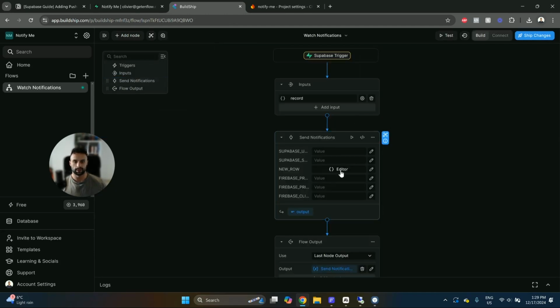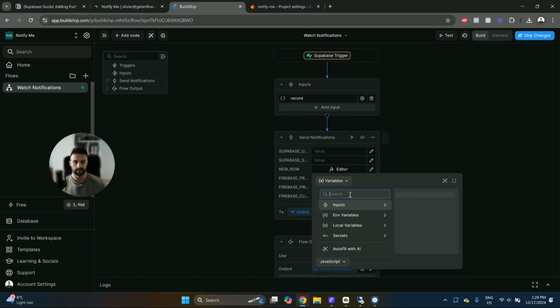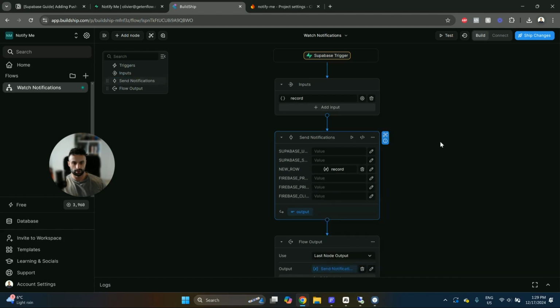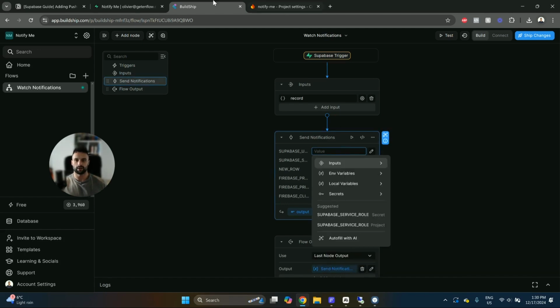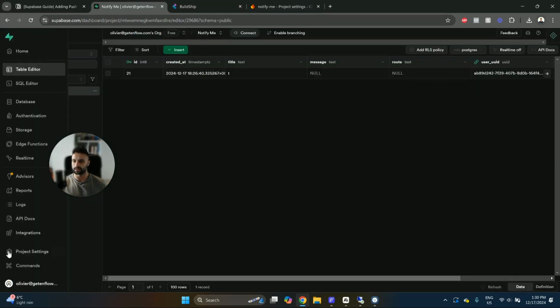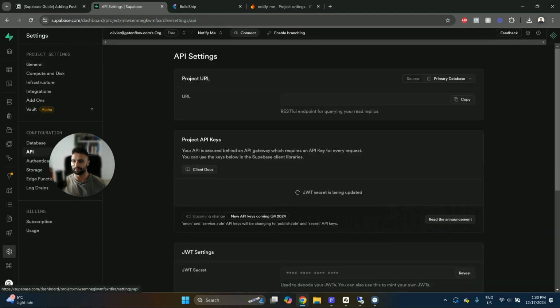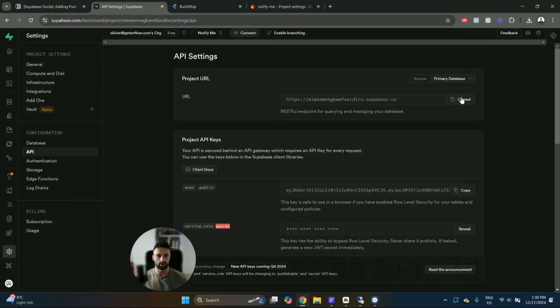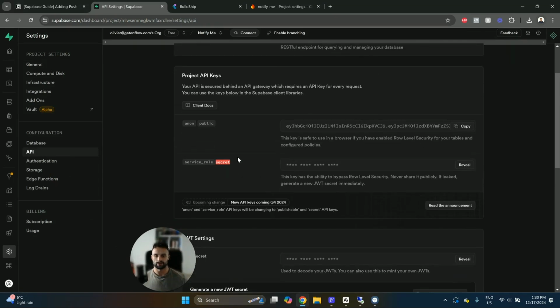And now we need to populate this. The only thing we have so far is the row, which is named record at the top. So I'm going to add that there. I'm just going to delete the quotes here, and inputs, record. There it is. Now, Supabase URL, that's pretty straightforward. You go to Supabase, project settings, API, and then the URL is here. And your service role is here.